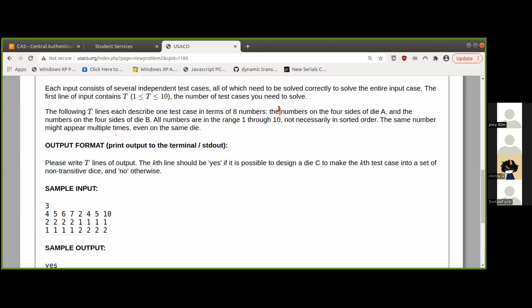So they have the numbers on the 4 sides of dice A, there's numbers on the 4 sides of dice B. So you could see there's 4, 4, and then 4. All numbers are between the range 1 through 10, but not in sorted order. But you can't really sort these. You can't just stick this into one array and sort it because remember, this goes into array 1 and this goes into array 2, dice A and dice B.